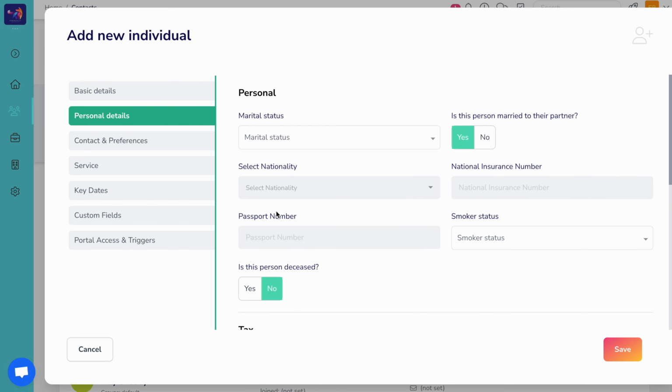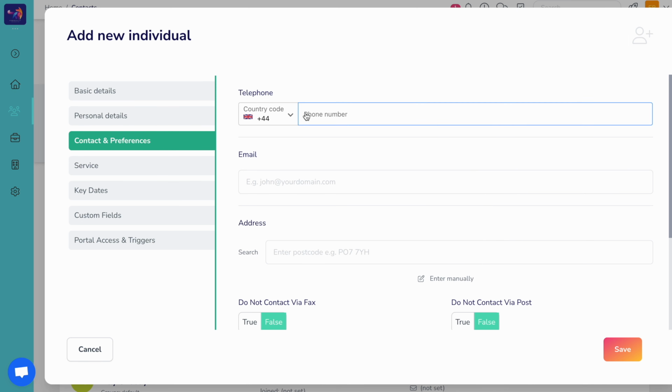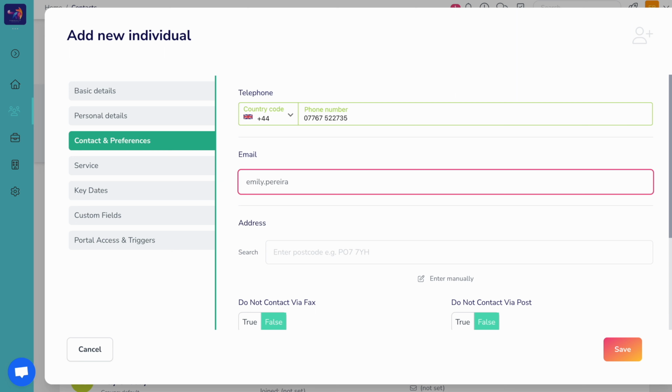All of these fields are optional and can be left blank at this stage if unknown. The Contact and Preferences page is where you will add your client's primary email address and phone number. Additional contact methods can be added once the client is saved.